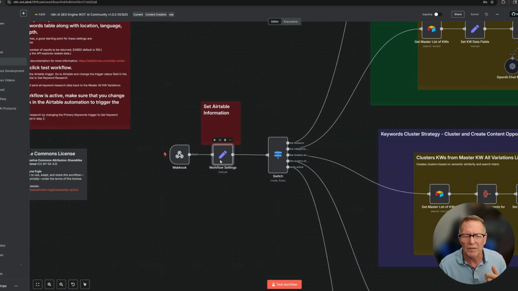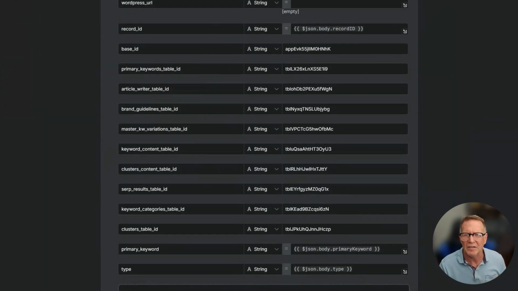Another thing I want to mention are these workflow settings. So each one of the tables in Airtable has an ID. So backing up one second, the base has an ID, which you can see here. The primary keywords table has an ID. All of these have table IDs.